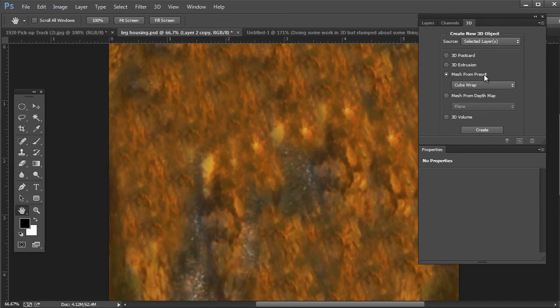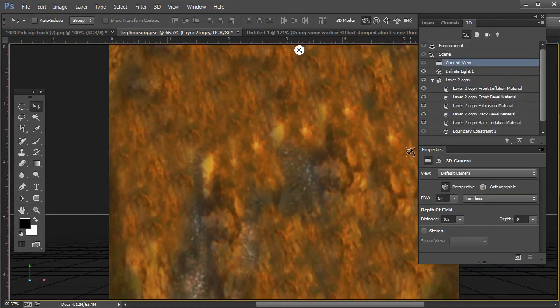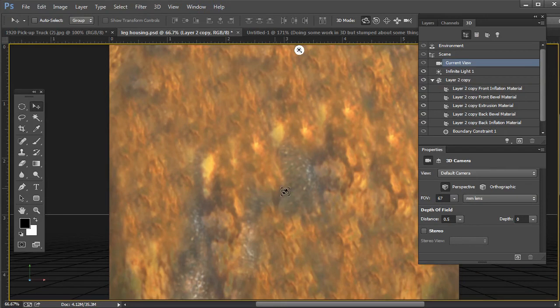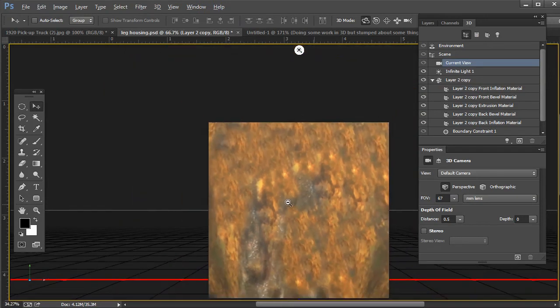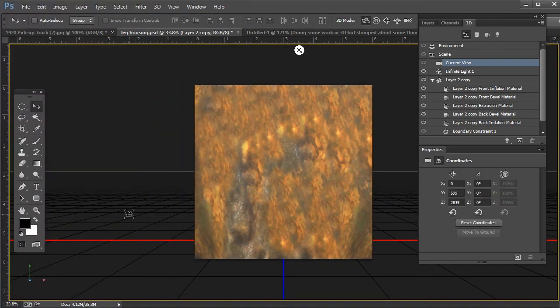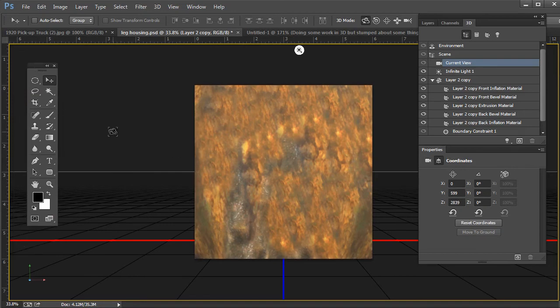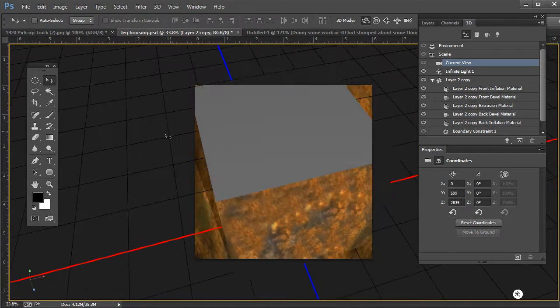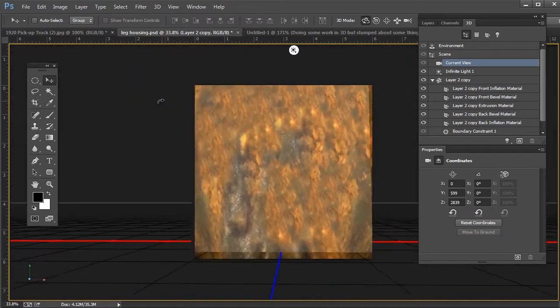Now I can do a mesh from preset, but what I'm going to do instead is a 3D extrusion from this texture. Go ahead and target create, and it's going to extrude out our object. Let's pull this down a little bit so we can see the entire space. We're also going to hit the V key to activate our move tool. Once that's activated, we have our rotation tool and we're in the camera rotation mode.